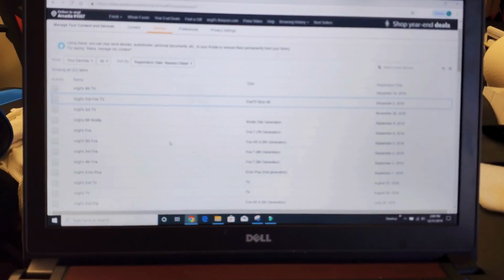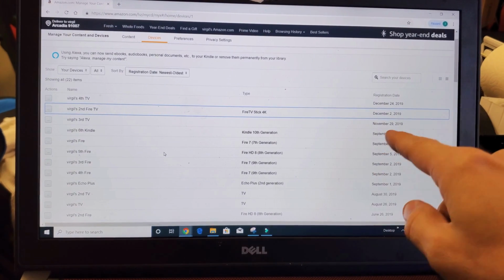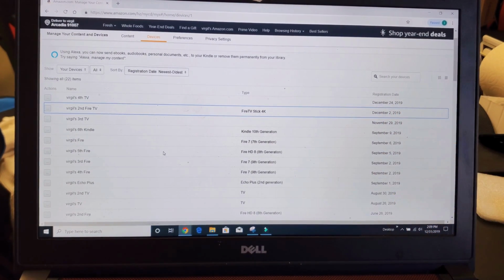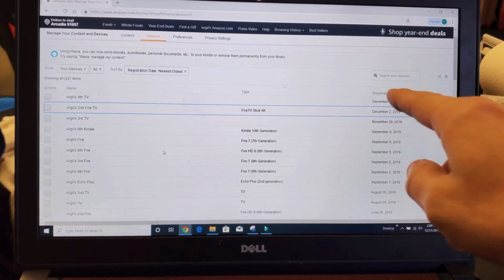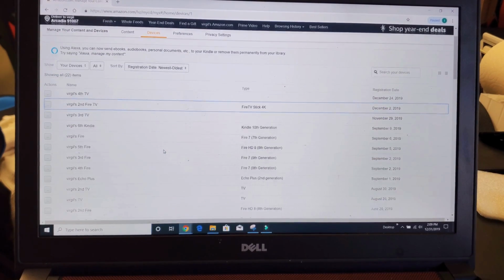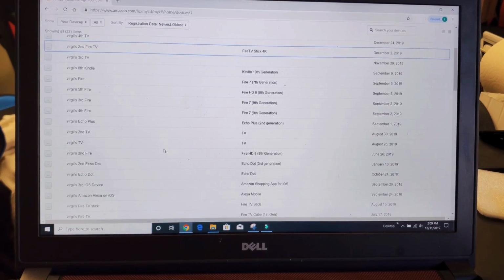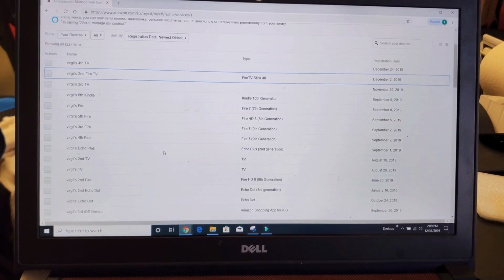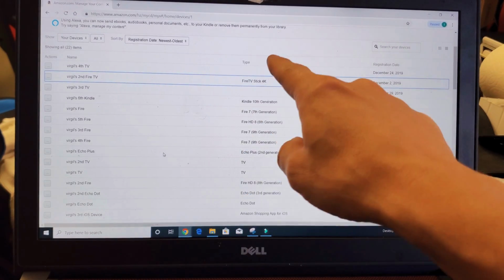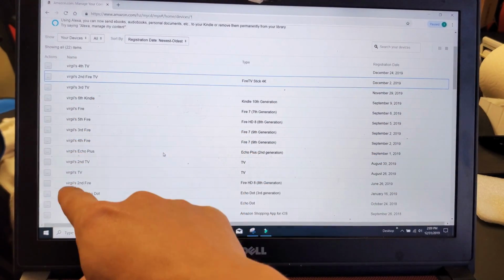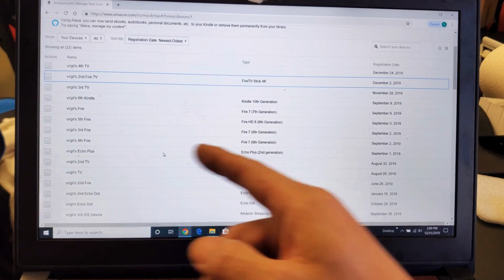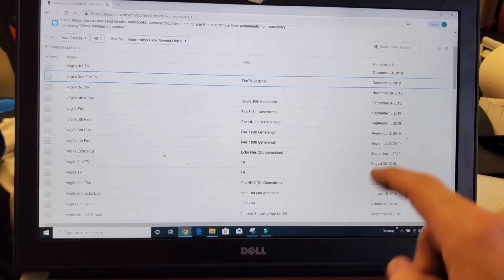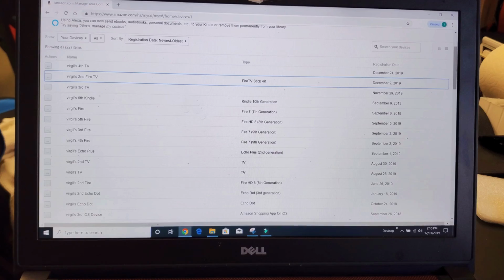And you can see when I signed into this Amazon account, it shows December 24th, which is like 4 or 5 days ago, okay? So what you want to do is look through this list and find out which TV you're actually signed into, okay? You might have to look at the type here, or if you remember the name you put on it, or the best is probably the date that you actually signed into that particular account.